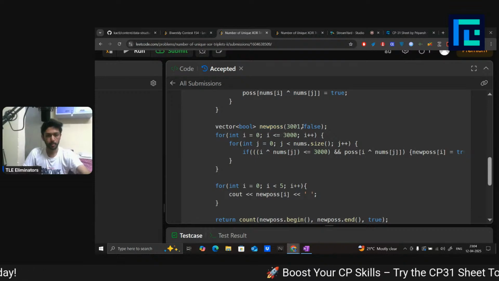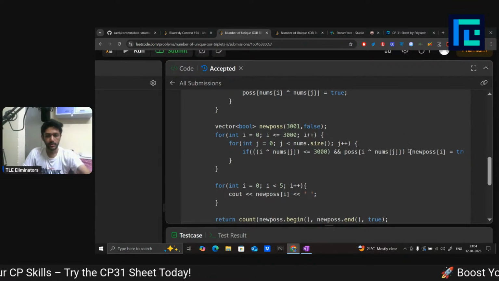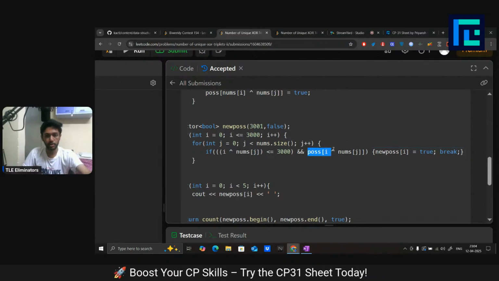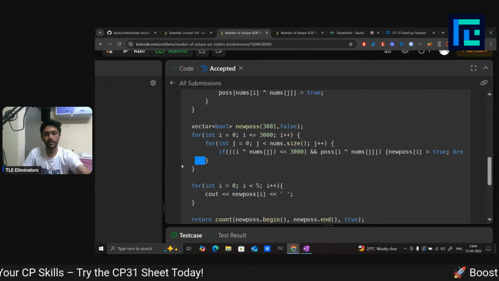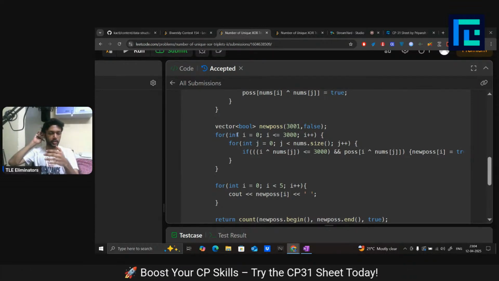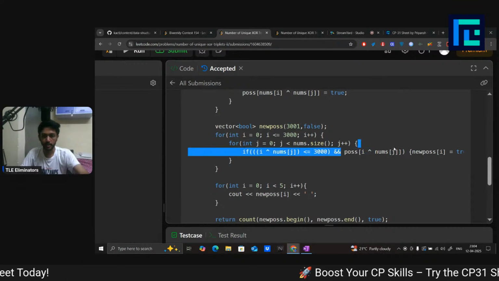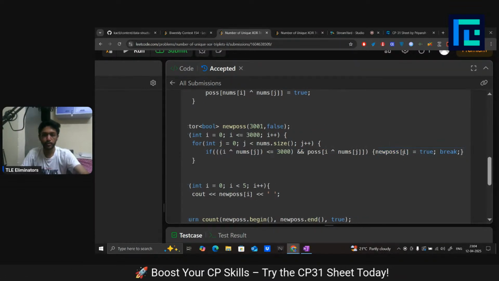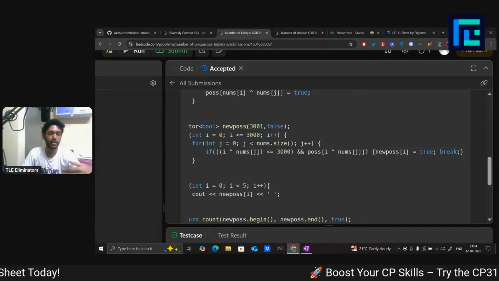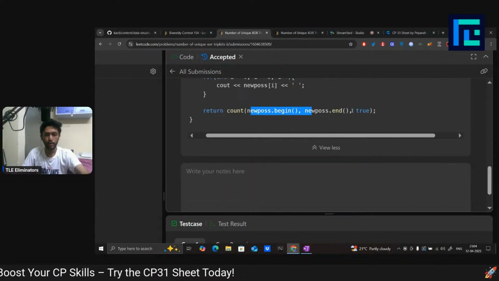And then I have new pos. So I'll iterate over i equal to 0, i less than equal to 3000, i plus plus. And what I am doing is checking whether pos is true or not, like if I find such a number such that it is possible to make i XOR nums of j. So basically for every i I am iterating over this j. What is this j? It is the third number which I take. So if it is possible to make i XOR the third number, i XOR nums of j, then I will say that it is possible to make i from three numbers. So new pos of i equals true. New pos stores which numbers are possible using three numbers. And then finally just return the count of true in the new pos vector.